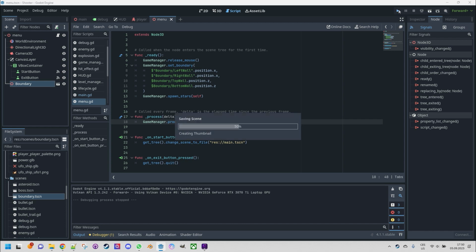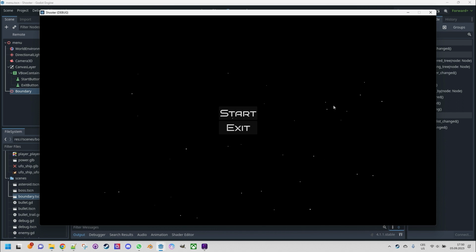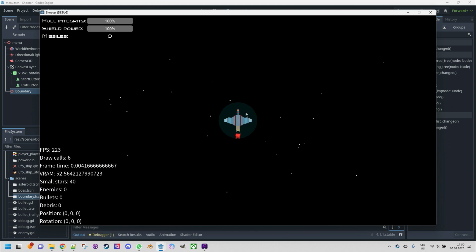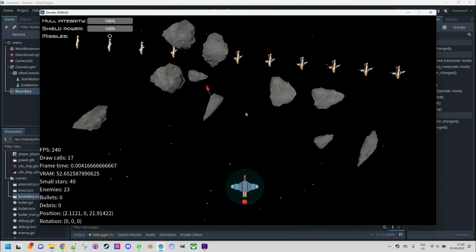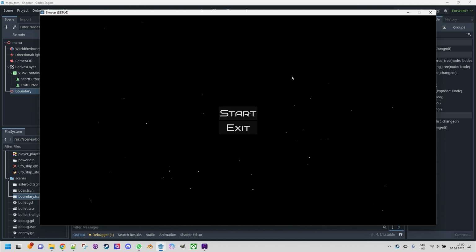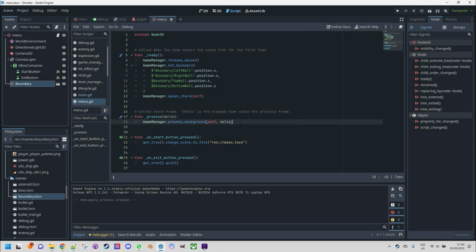We'll start the game, and we can see that the new menu screen appeared with a star field and the two buttons. So if we press start, the game was started. Let's press escape, and we are back in the menu. And if we click exit, the game was exited.